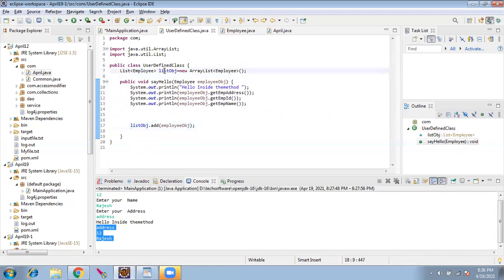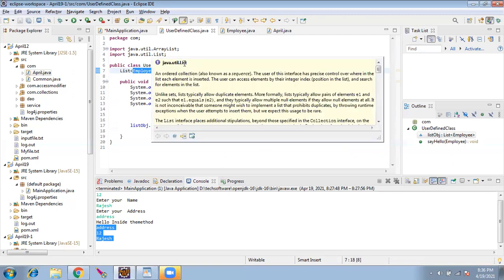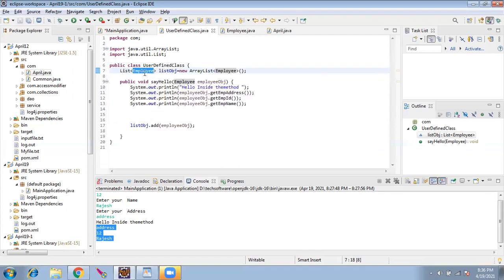So we created a list. The left side will be interface, right side will be class, and what it is going to contain, it can hold only employee object. You cannot add 1, 2, 3 like what we did the other day. We added Sunday, Monday, Tuesday. Those are all strings. If I want to add string, I have to give here string and here also string. Since I'm giving employee, I can add only employee object.